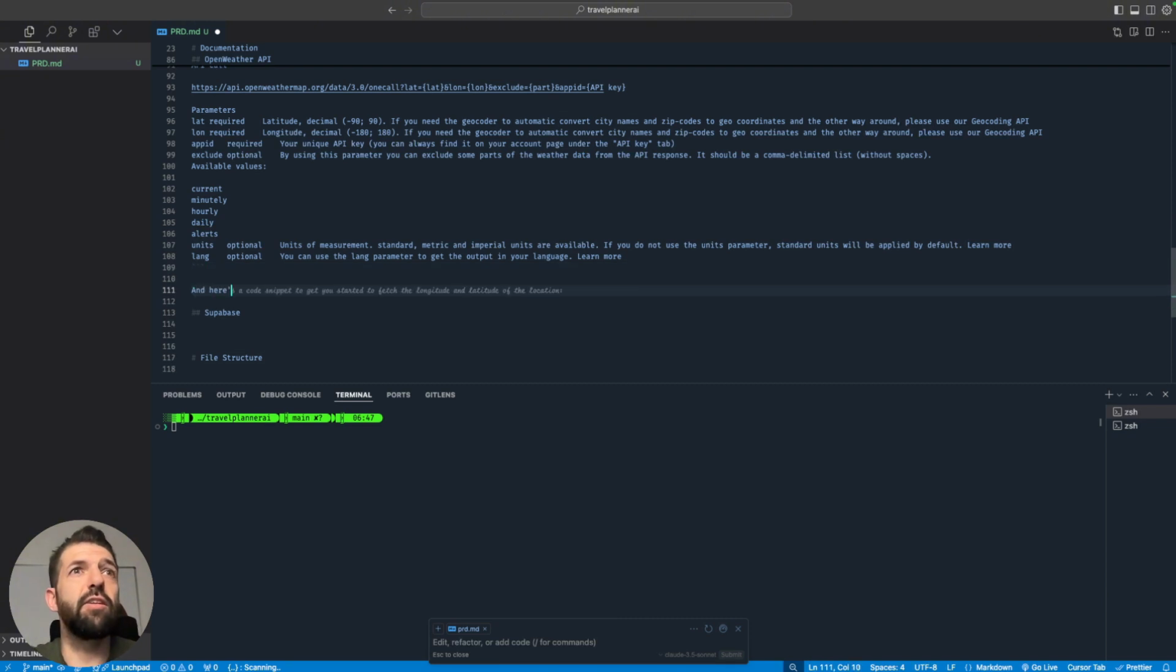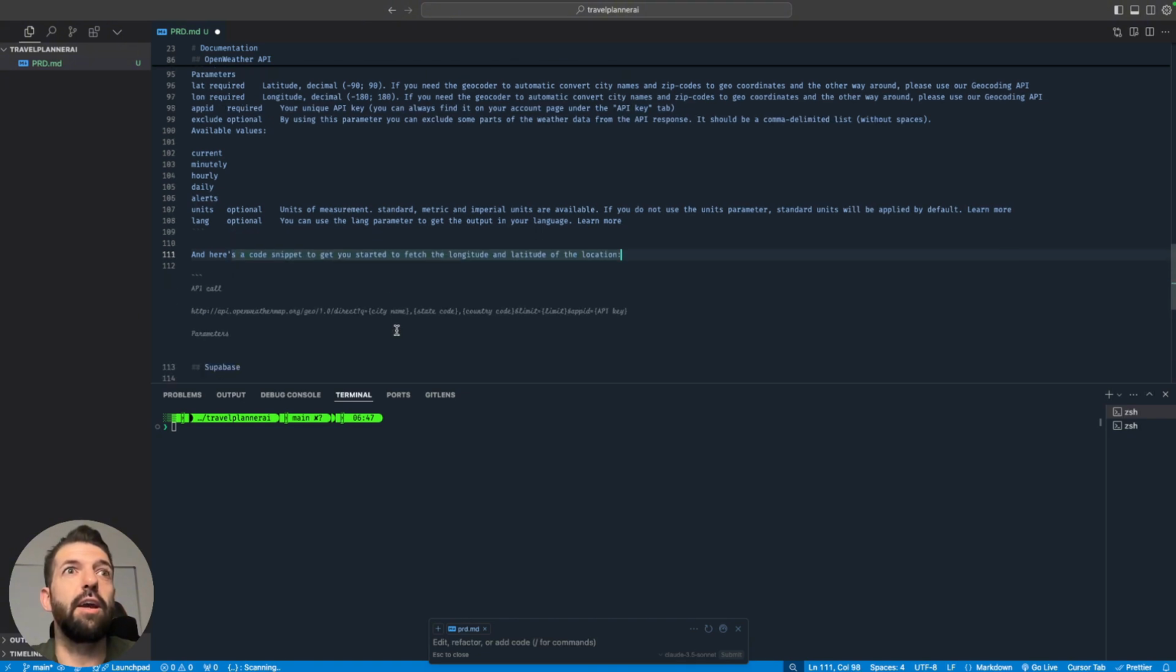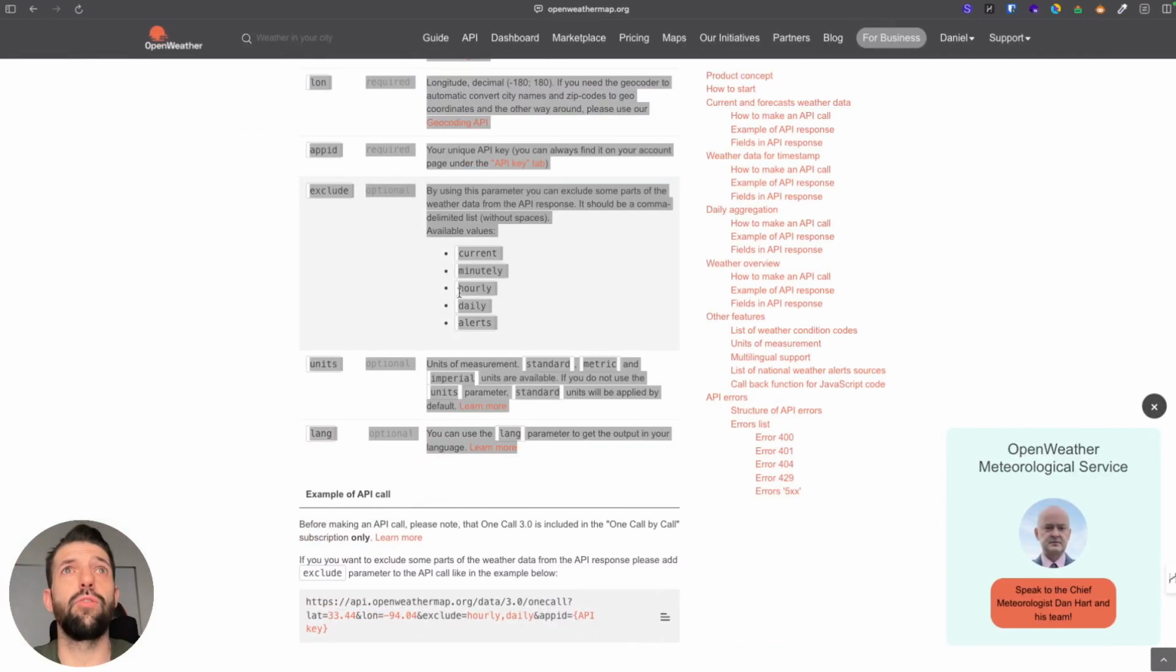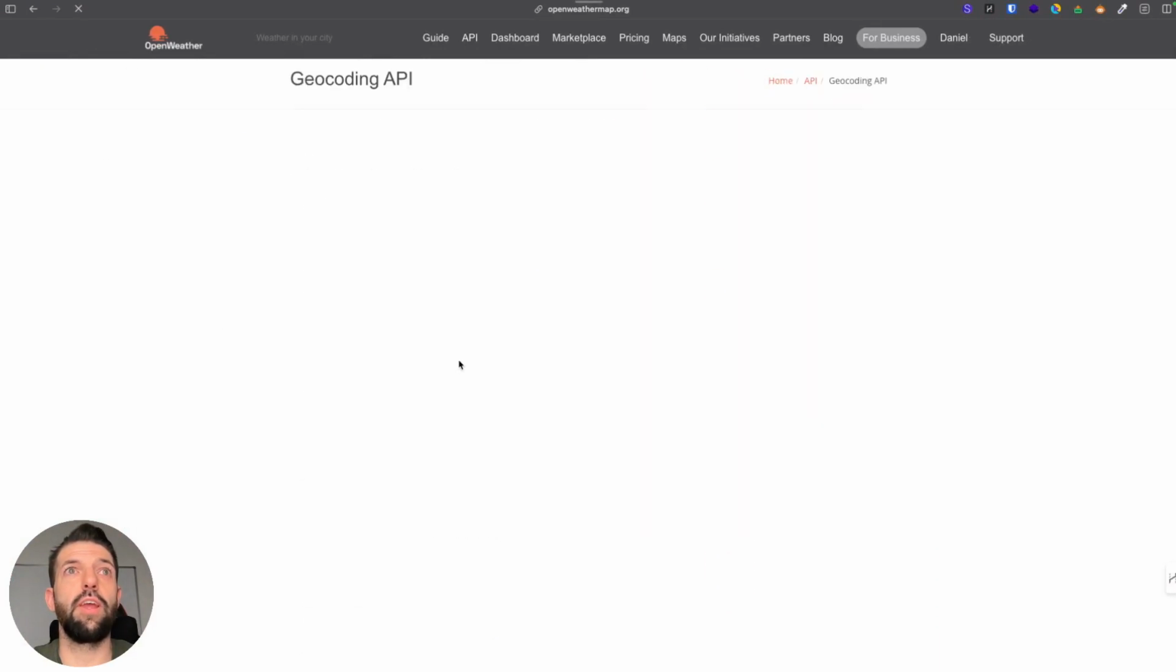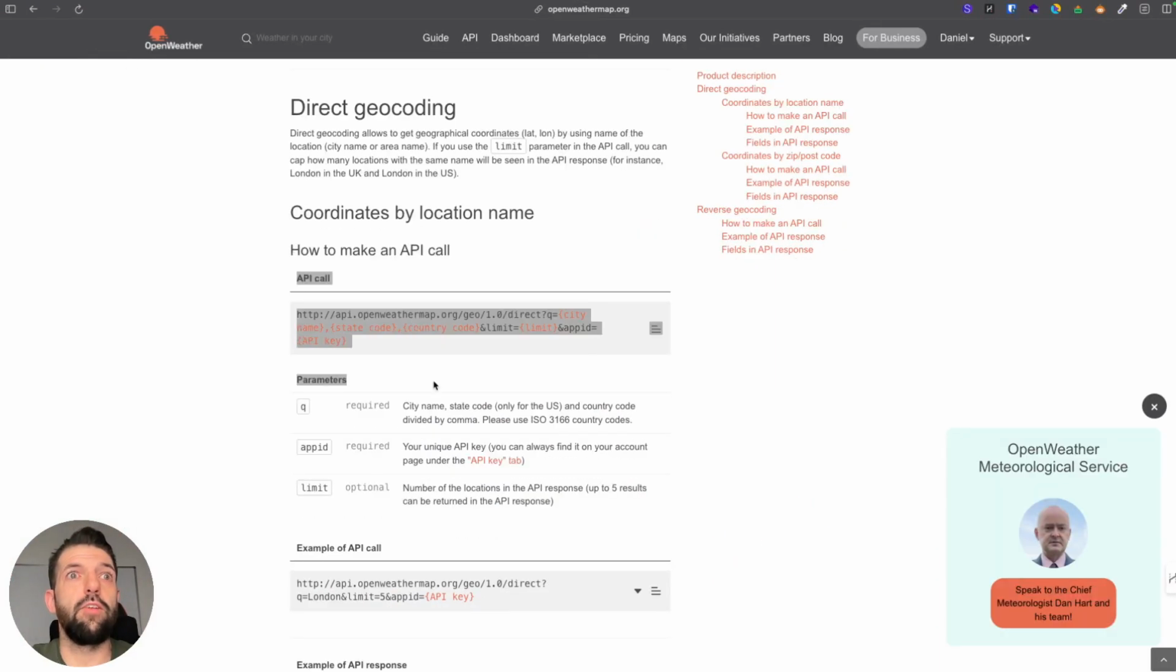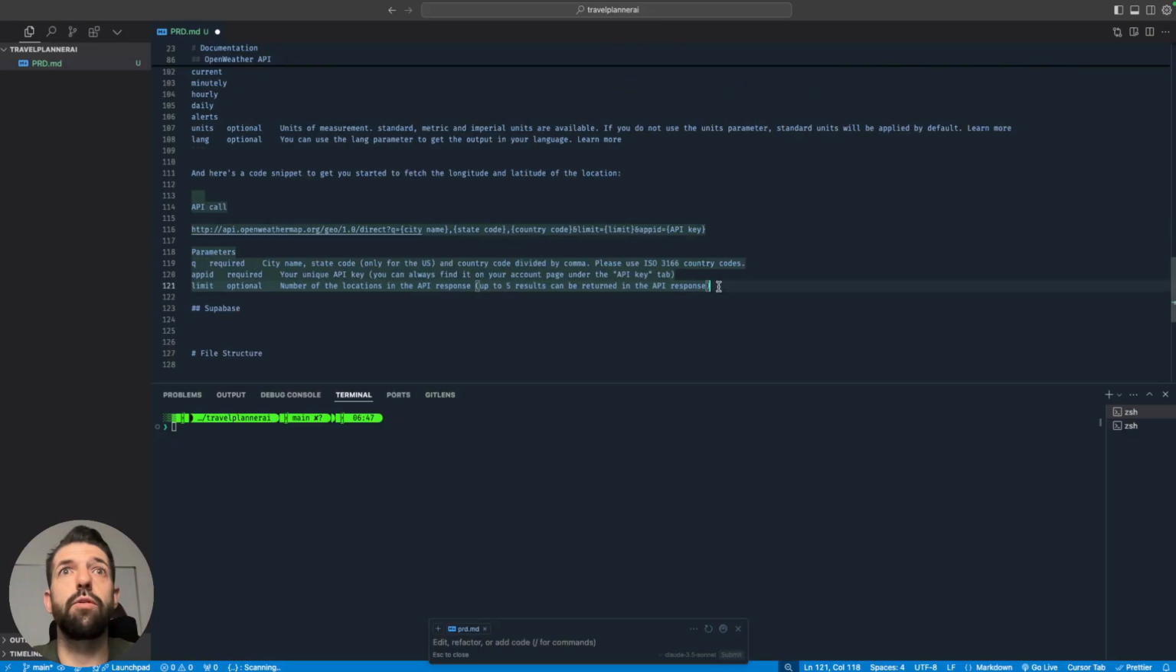And as you can see, Cursor already completes what I probably want to write. Okay, here's the code snippet to get you started. Fetch the longitude and latitude. Again, we are going to click on the geocoding API, and we also want to copy that. Okay, and we want to delete that.